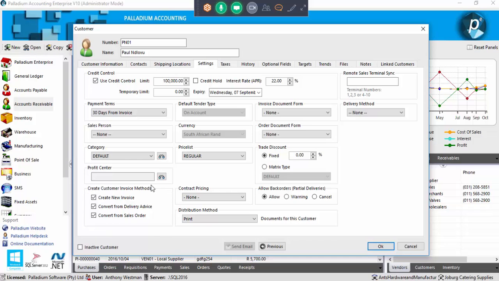So all that it means is, depending on the processes and workflows in your company, for customers, you may only allow invoices to be created when they've been converted from a sales order. So if this is the only one that's ticked, that means we won't be able to convert from a delivery advice or create a new invoice directly for this customer. This customer needs to go through the process. Your staff need to go through the workflow process of creating a sales order first and then converting to an invoice.